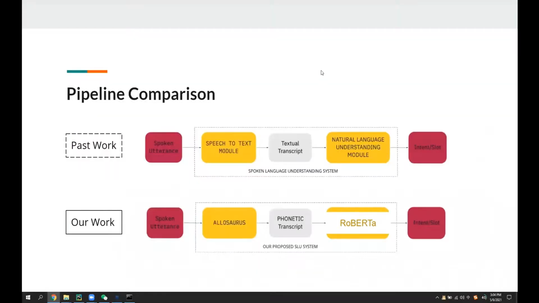Here is an overall comparison of our SLU pipeline against the traditional SLU pipeline. In past work, a speech-to-text module converts spoken utterances into a textual transcript, which is then fed into a natural language understanding module to perform the downstream task. In our work, however, we replace the speech-to-text module with Allosaurus, which generates a language-independent phonetic transcript. The phonetic transcript is then fed into RoBERTa for downstream tasks, such as intent classification.